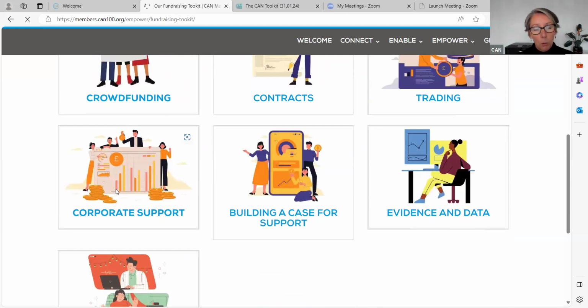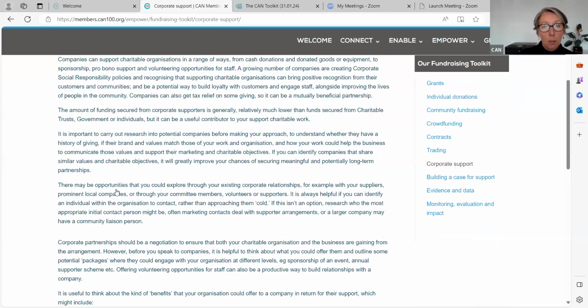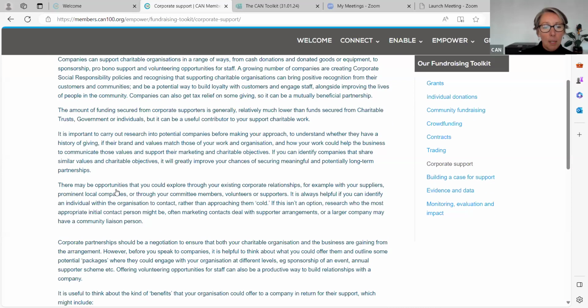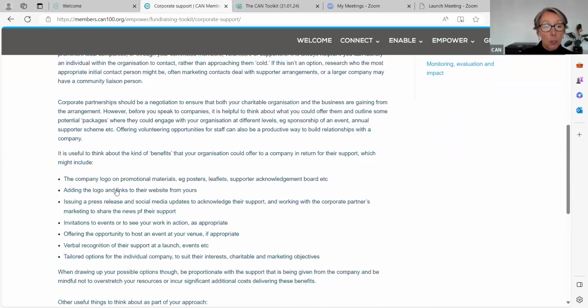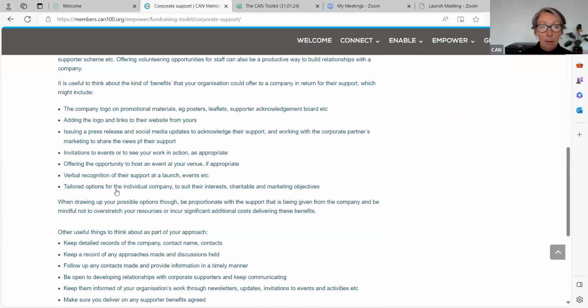So corporate support. Corporate sponsorship can be a useful source of funding for your organisation. It tends to be a relatively low amount of money that's given to charities, particularly on a local basis. I think national companies definitely will do some high profile sponsorship, but it tends to be harder to secure significant donations on a local basis. But it can be a useful source of support and funding.